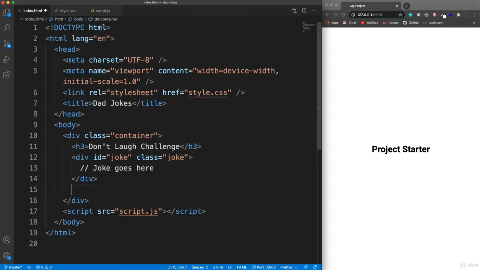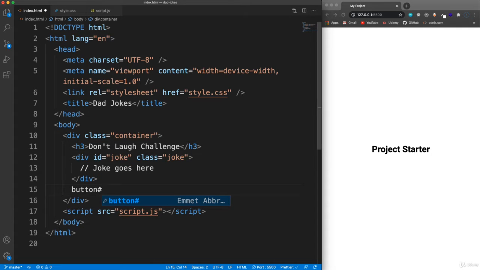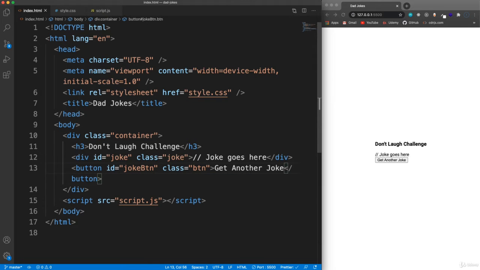And then we want a button to get another joke, so let's create a button here, and let's give this an ID of joke btn, and then we'll give this a class of btn for styling, and say get another joke. Okay, so we'll save that.